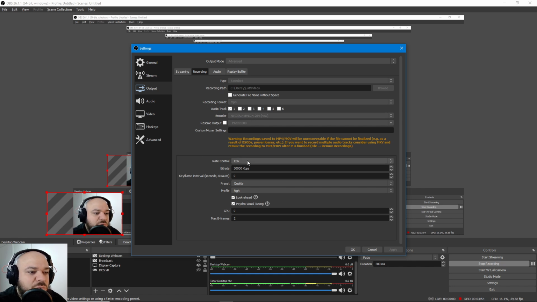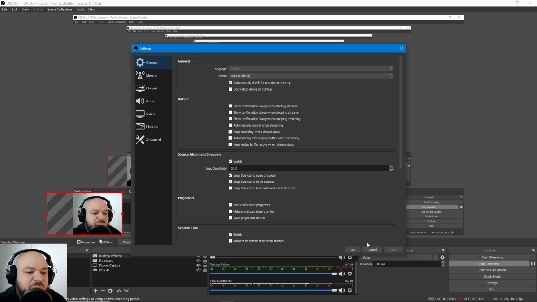For rate control, I have this set to CBR, constant bit rate. And then the bit rate is set to 30,000 kilobytes, which is 30 megabytes. Preset quality, I have it set to high, max B frame set to 2. And pretty much that's it for that.